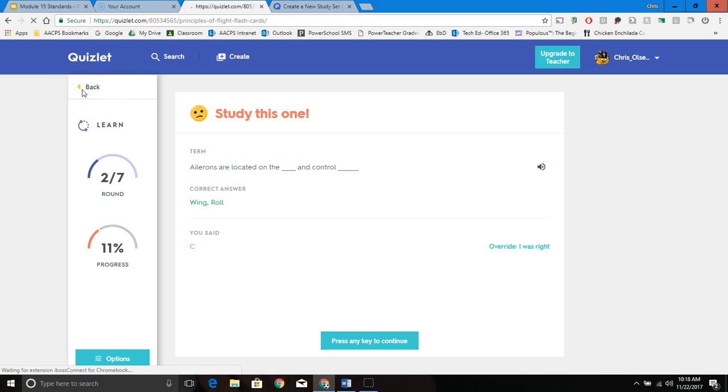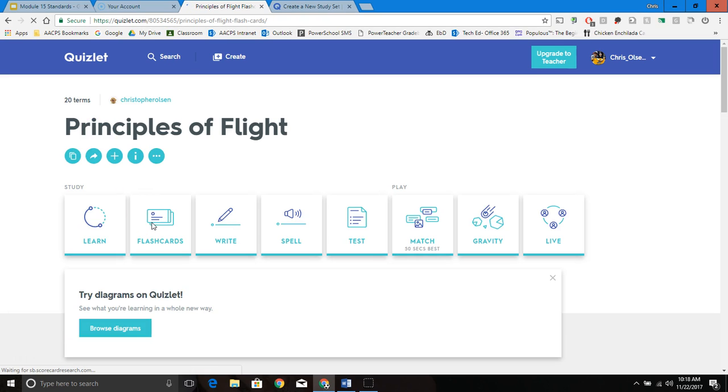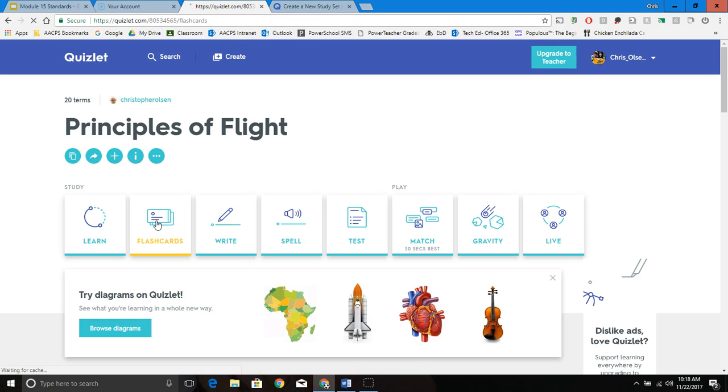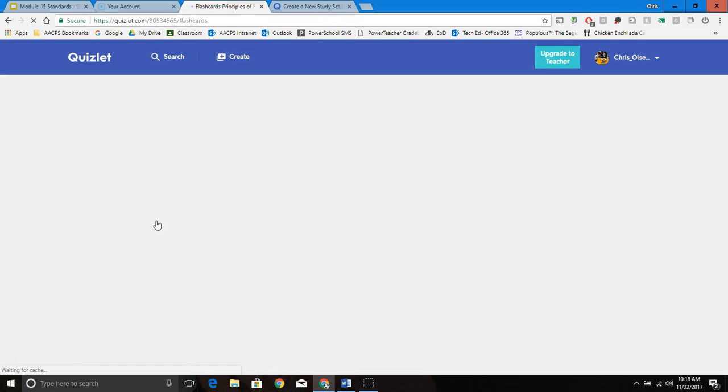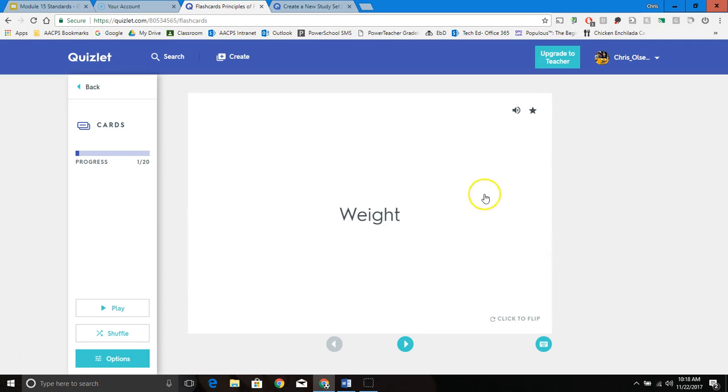So if I wanted to try a different method of studying, let's go to option number 2. Option number 2 is flashcards. With the flashcards, it has it one at a time, so the force that tries to pull an aircraft down, if I didn't know the answer, I could click to flip, or else in this case I do know the answer, weight. If you're doing foreign language or something like that, you can actually have it speak. So this is just a basic flashcard.